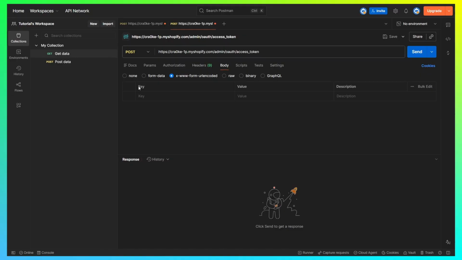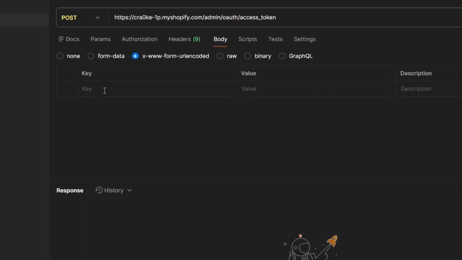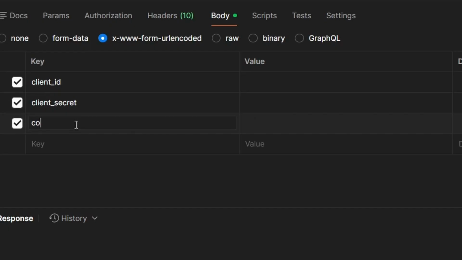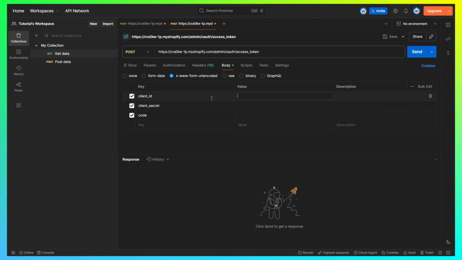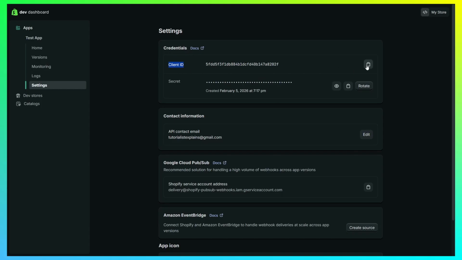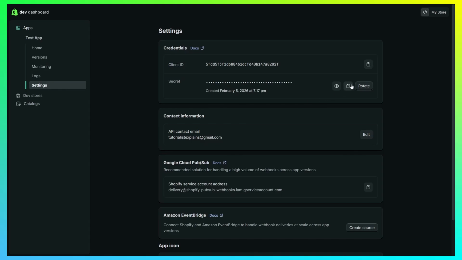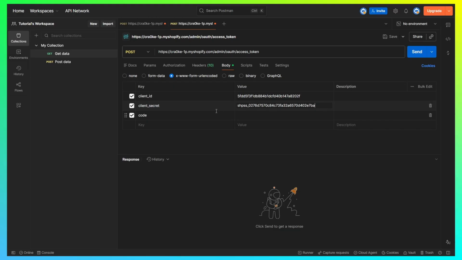And then from the key side of things, we need to add 3 different values. First one being client underscore ID. Second one, client underscore secret, and last one being code. So in the value, obviously you're going to add your client ID. At this point, I think you know exactly where to get that from. Right from here, copy it and paste it right over here. Same goes for the secret. Boom, secret, copy and paste.